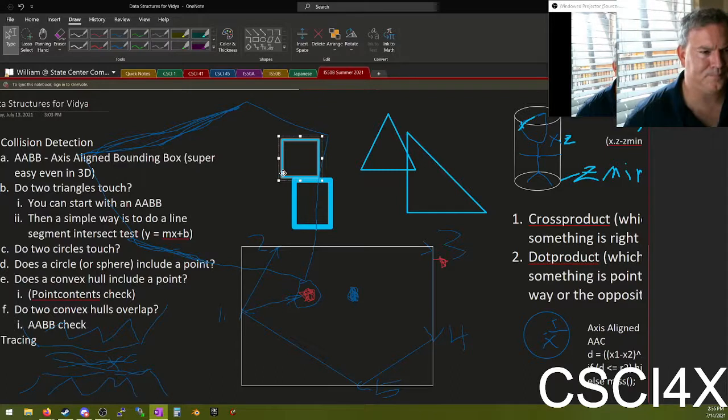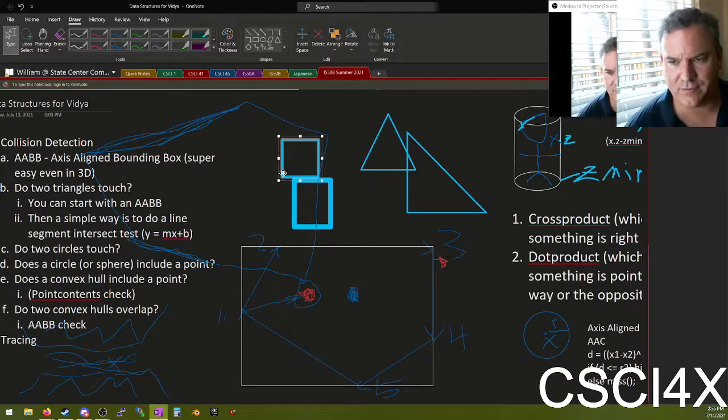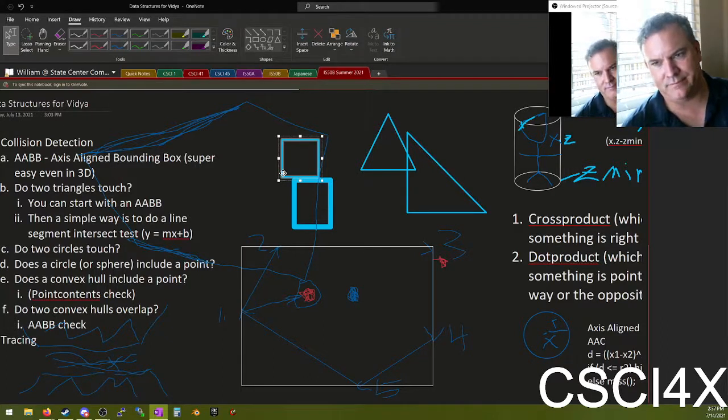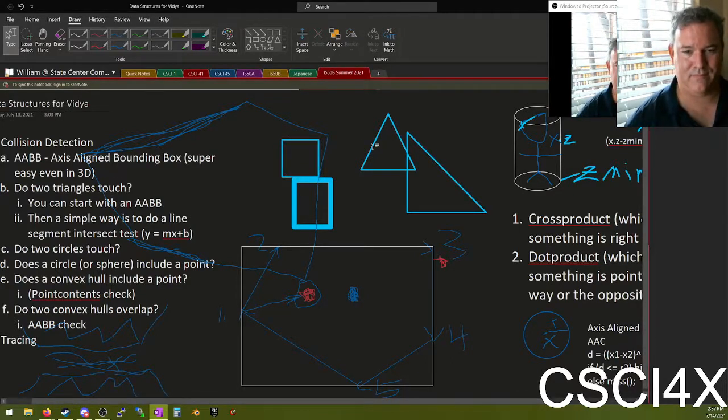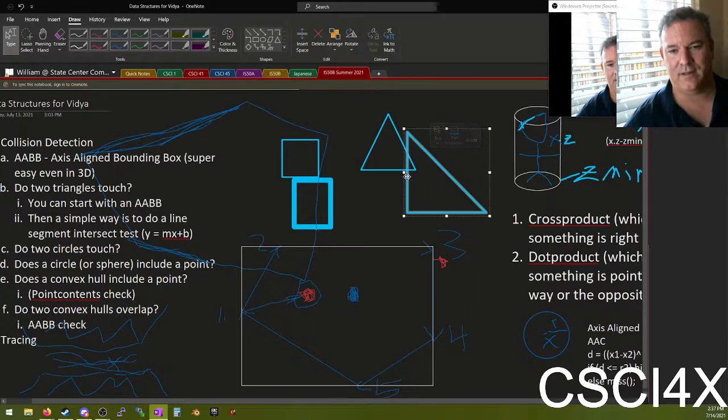AABBs are easy enough that first semester students can write them with a modest amount of trouble. Triangles start getting into more annoying territory. Again, usually you slap an AABB around them, test that first, and then only if their boxes overlap, then you do the more expensive intersection tests.